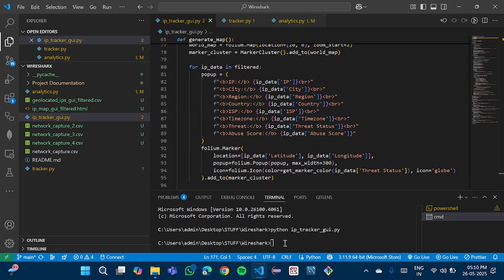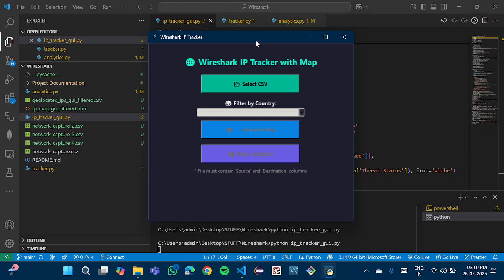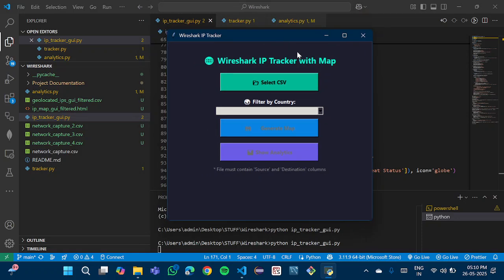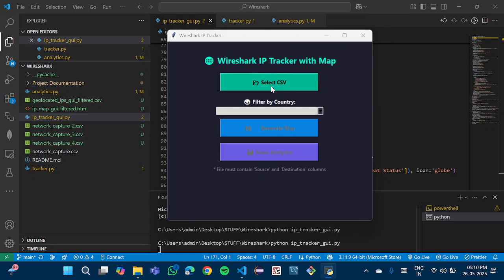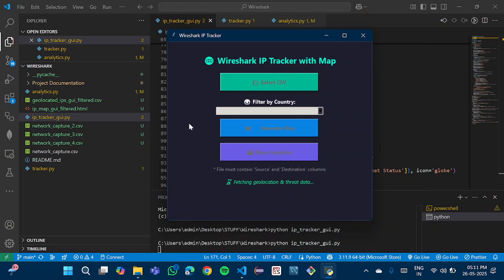Next, I will open the GUI tool built using Python and Tkinter. I enter the command. This is my Wireshark IP tracker using Google Maps dashboard. We select the file that we have just saved. Let's give it a minute while it fetches the geolocation and the threat data.